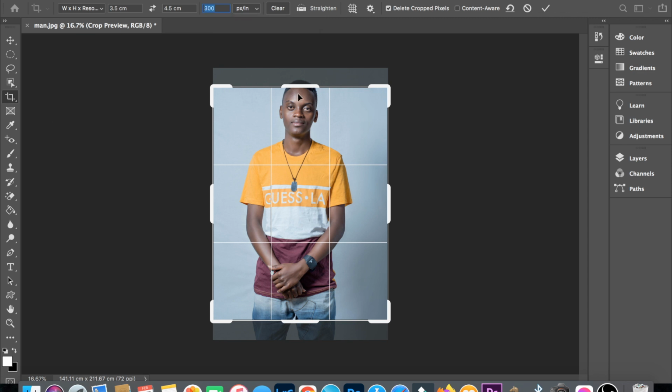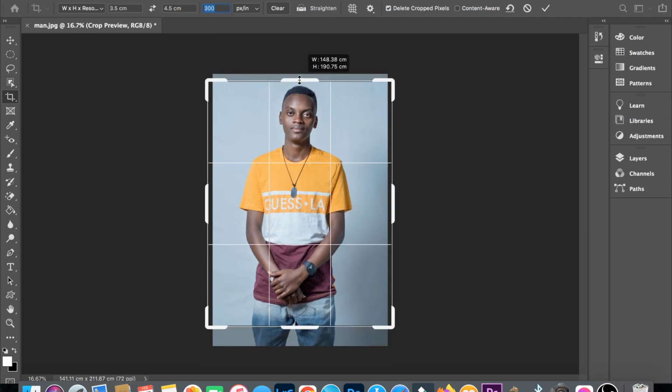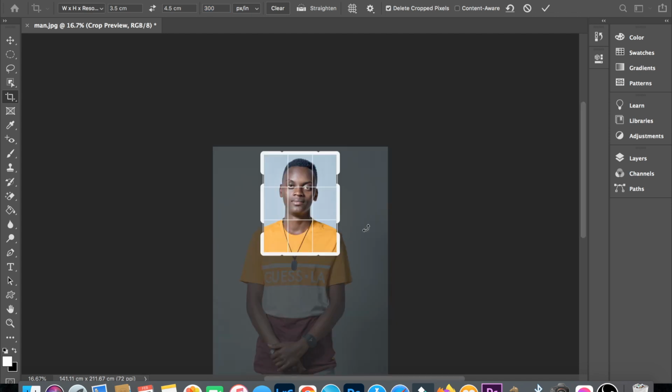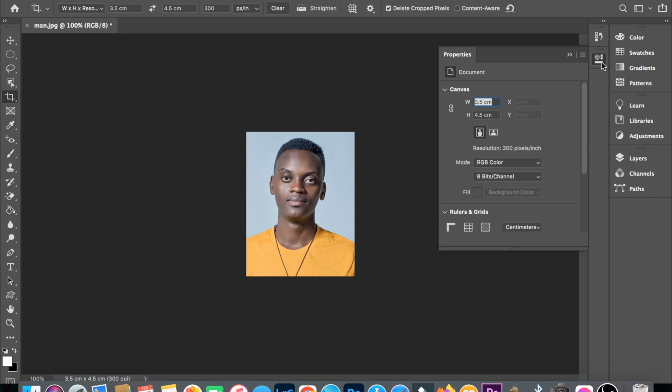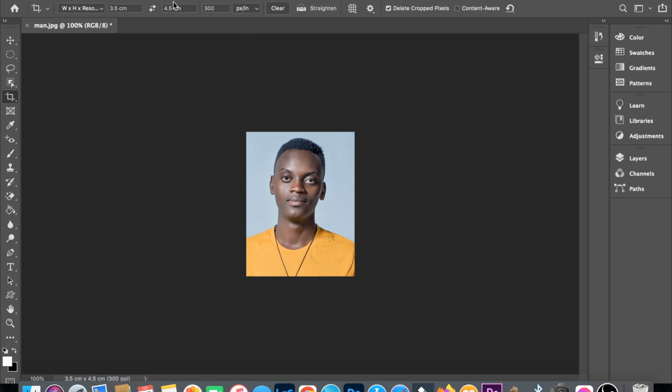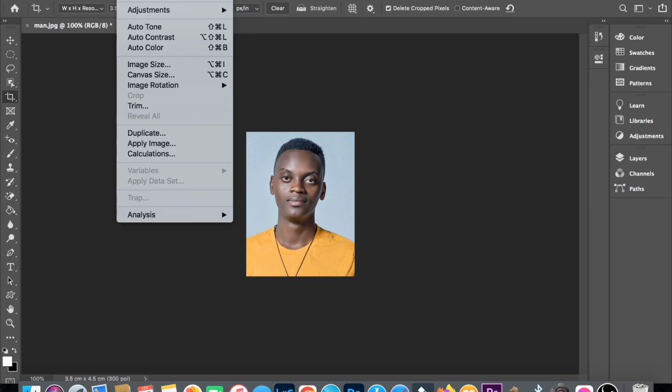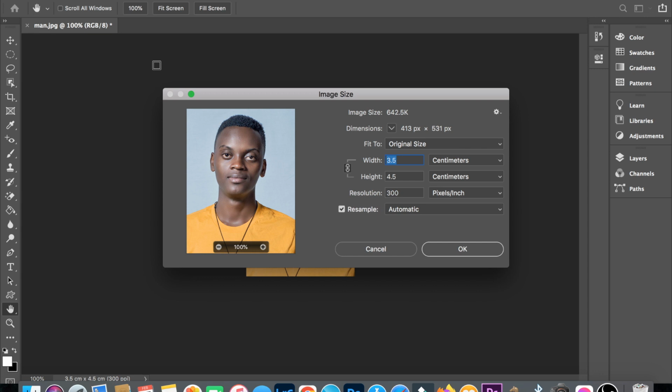Now start cropping by dragging. You need to place the head in the center. Now after cropping, press enter. Now you can check in the properties. The width and height has changed into 3.5 centimeters and 4.5 centimeters respectively. You can also go to the image option in the top of the interface and click on the image size to check the width, height, and resolution of your image.